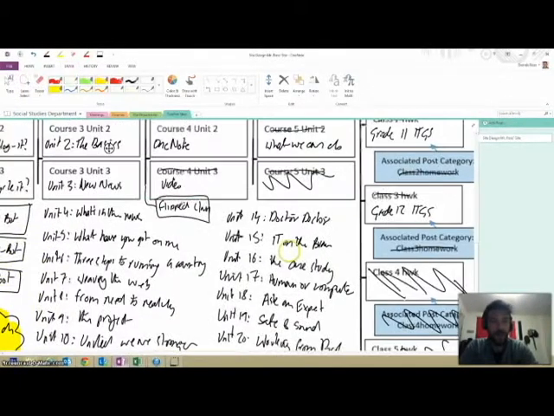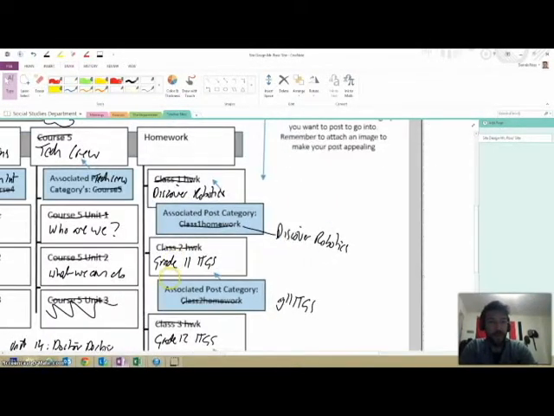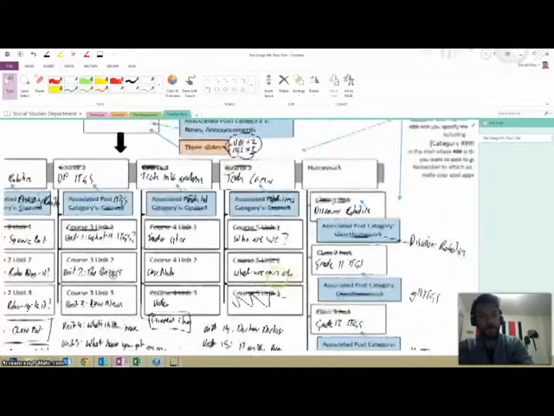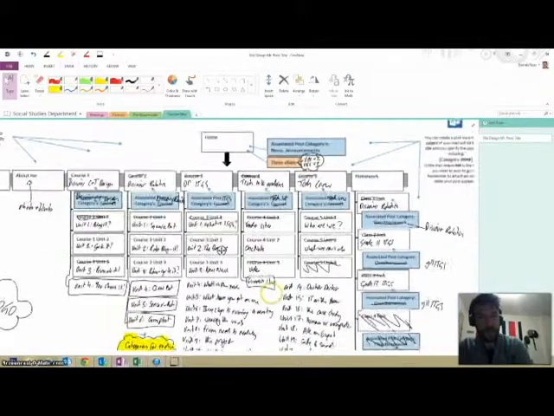The other thing that I've indicated here is that I'm going to change my classes. I'm going to change Class 1 homework to Discover Robotics, and change the associated post Class 1 homework to Discover Robotics as well. I teach 3 classes, so there are my 3 classes: Discover Robotics, grade 11 ITGS, and grade 12 ITGS. So, take a second just to take in that sheet.